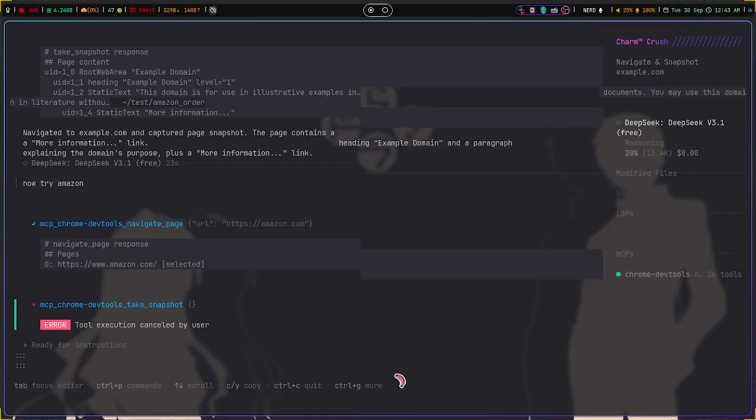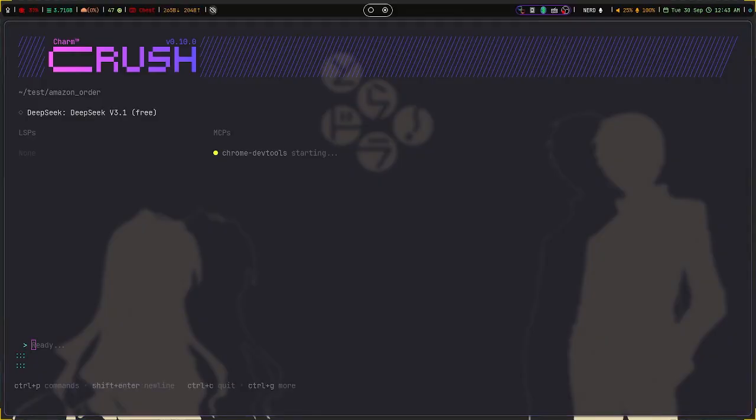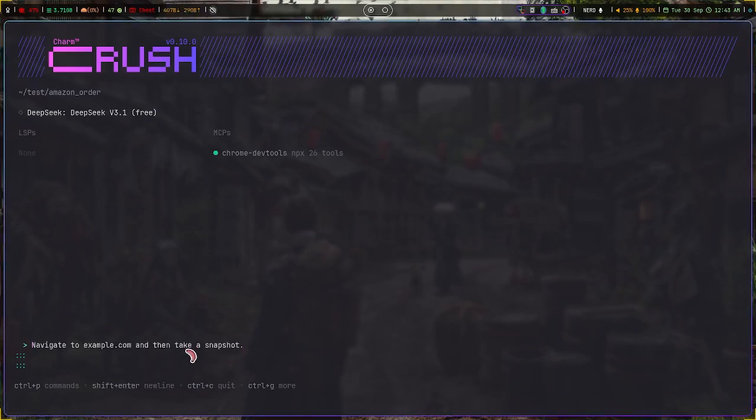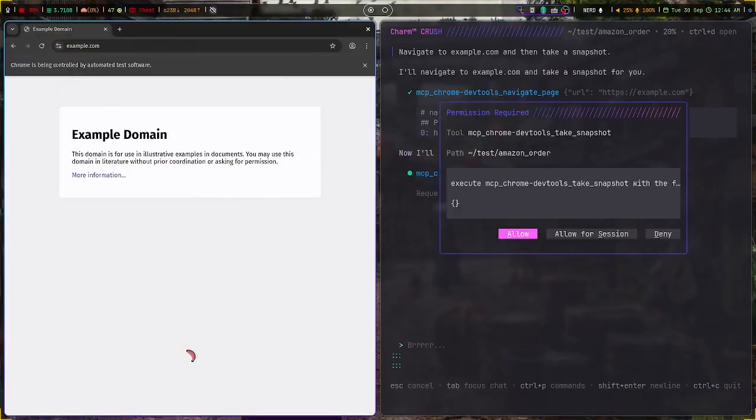So the DevTools is working, but if you go to a page that has too much, go back in the prompt and it should just be able to do it, as long as the page isn't too big. For some reason Amazon is just too big.